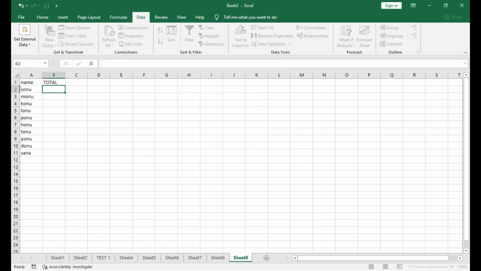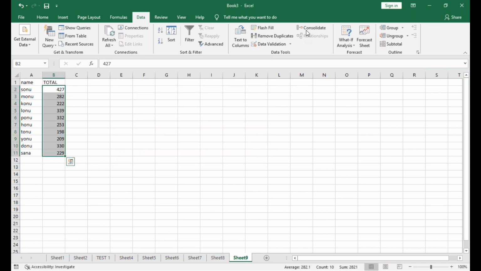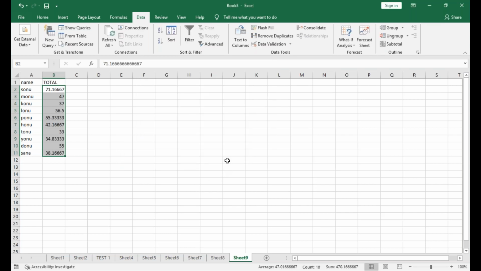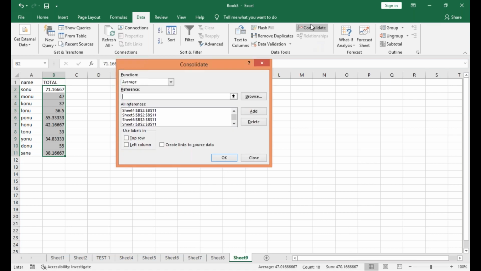Just click on OK. You will get the answer. In here you have it as sum. So instead of sum, you can also get the count, average. You can do this as well.